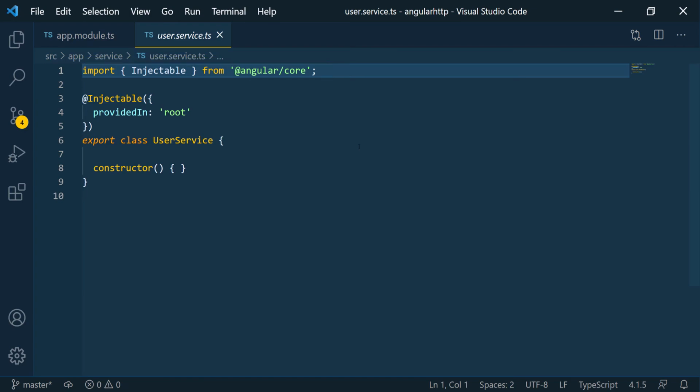Now, what we need to do is to inject this HTTP client so that we can start making HTTP requests to a backend service.